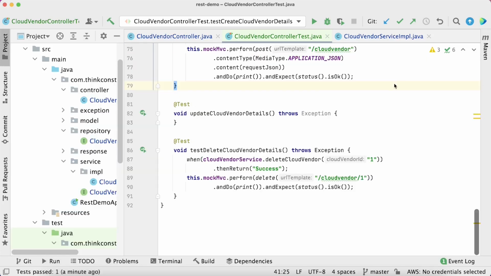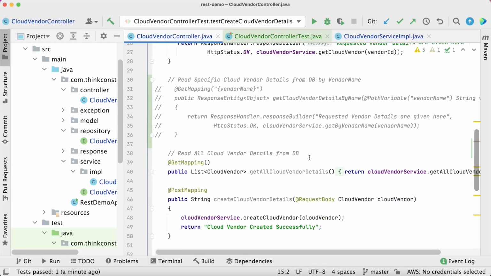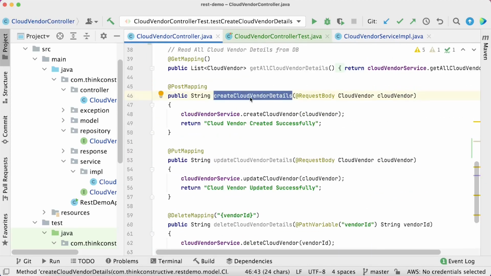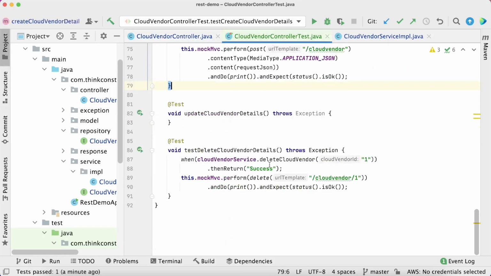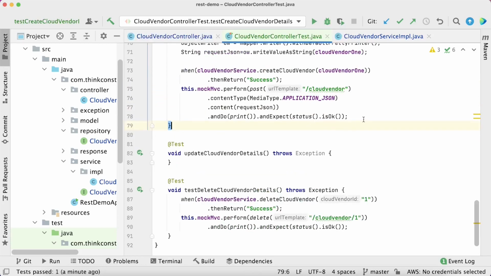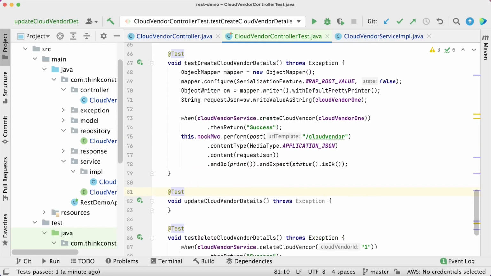I'll just show you that as well. Here, create cloud vendor details. At the time of this post trigger, this method will be called, and if everything is fine, it will return cloud vendor created successfully. This is what we have just now seen, and the HTTP status will be okay, and this is the okay thing we are comparing. Fine. Similarly, we can write the test case for update cloud vendor details also.